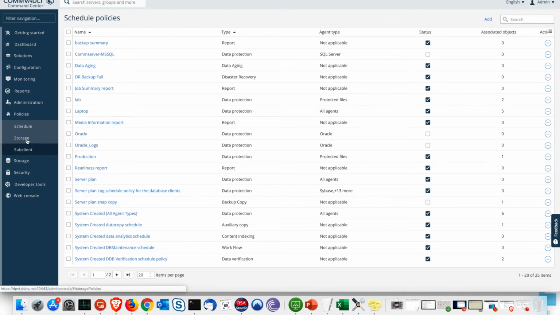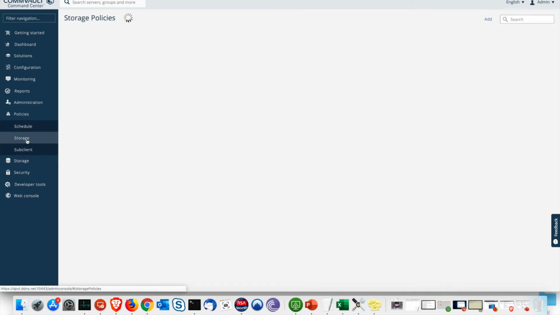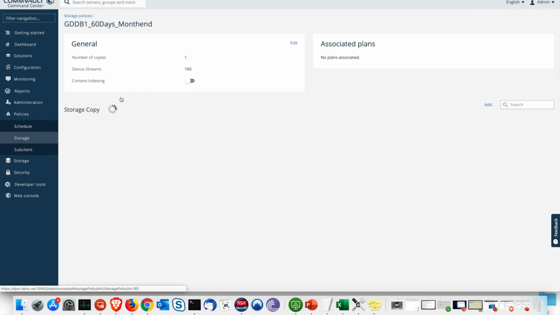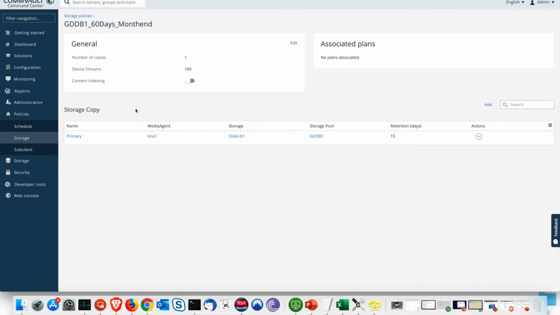And here I have my storage. And what this does, it goes through how I've set my storage up. Like I have a disk library. I can have something backing up to the cloud. I could have good old tape library. There's various ways I want to do it. And here I have our standard policy that's 60 days with a month end. This is what I use for our laptops. And it's going to basically go to a disk library. So it keeps it for 60 days and it has a month end backup.